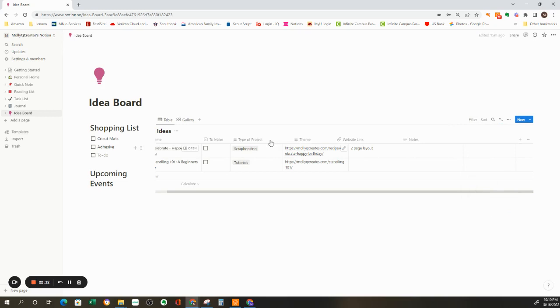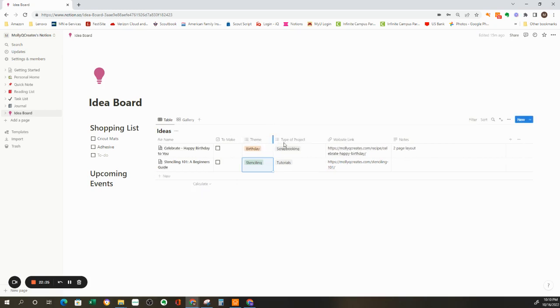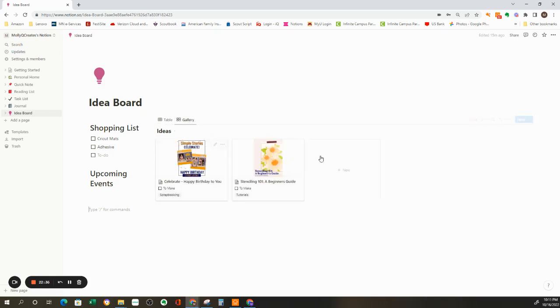And then I'm going to drag this over here. And so for the theme for the birthday one, we can select birthday. And for the stenciling one, stencil. Can make these columns a little bit narrower. And so there you go. We have two different ideas started. You can click to the gallery view so you can get a quick look at the ideas.